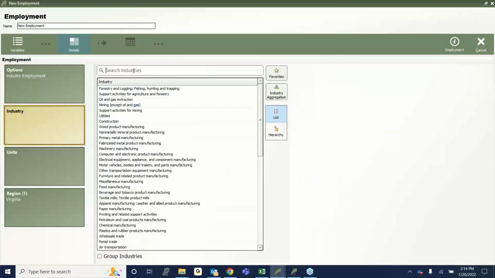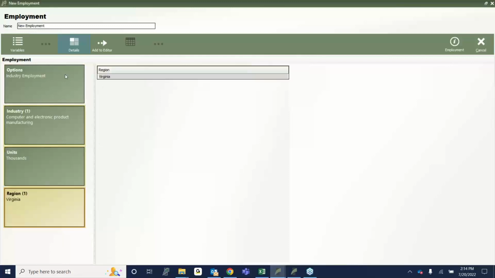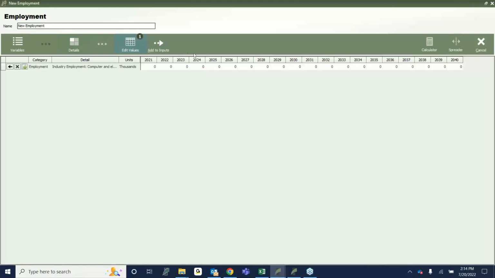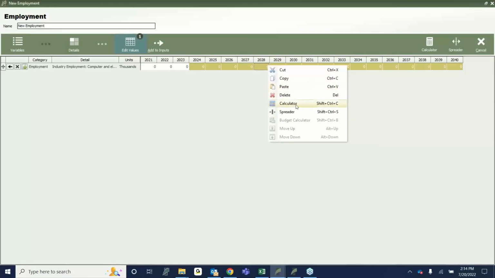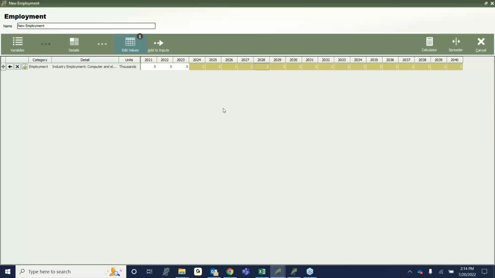So we're assuming that we're adding 2,000 jobs to the economy in computer and electronic product manufacturing. This is a one region model, so it's just the state of Virginia, and we'll add it from 2024 to 2040. We'll add 2,000 jobs.